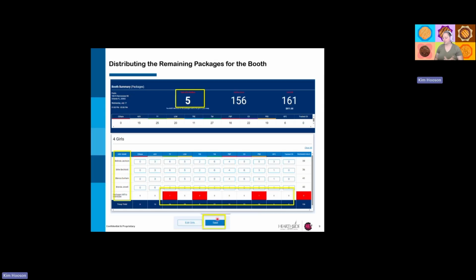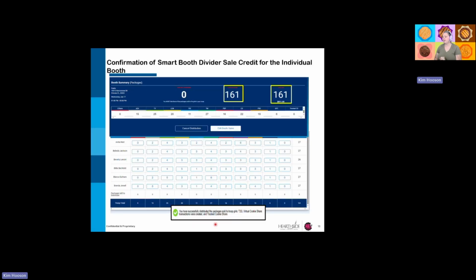So once we've added all those red boxes and cleared them all out, we want to make sure we click save. If we don't click save, they don't get distributed. So click save. Now we've got 161 distributed, 161 sold. There's no red boxes, and it will give a pop-up saying that you have successfully distributed the packages sold to the girls, and a T2G, Troop to Girl transfer, and virtual cookie share transactions have been created for those girls.